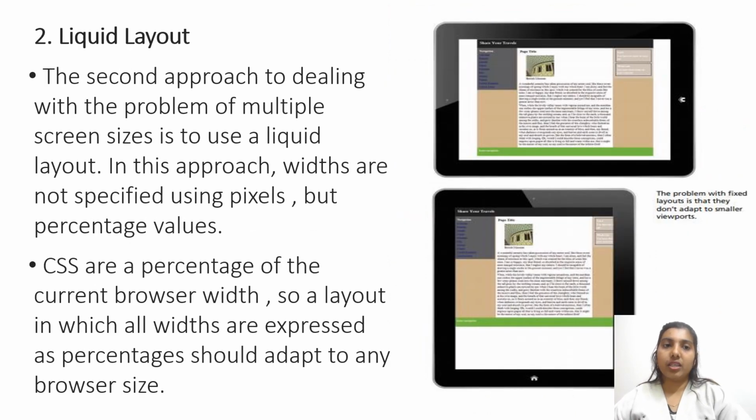Liquid layout. The second approach to dealing with the problem of multiple screen sizes is to use a liquid layout. In this approach, widths are not specified using pixels but percentage values. CSS percentages are a percentage of the current browser width, so a layout in which all widths are expressed as percentages should adapt to any browser size.